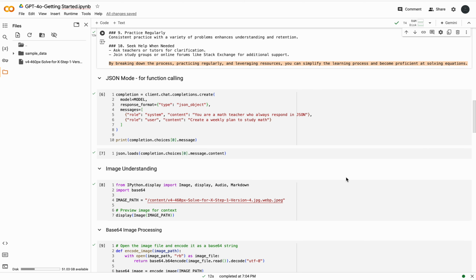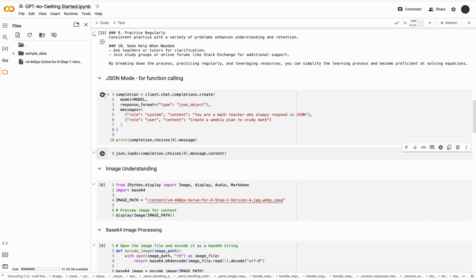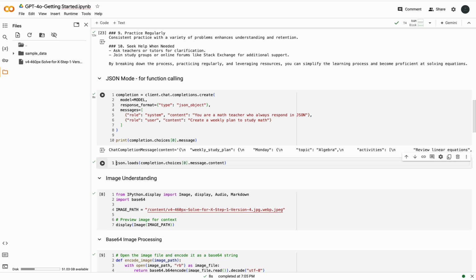So this is great. Now we are moving to JSON mode, which I actually like to do, and load the output in JSON so we can see a better output by the model. So here we can just ask to create a weekly plan to study math, and we will print the output and compare it with the second output, which is loaded from the JSON file.